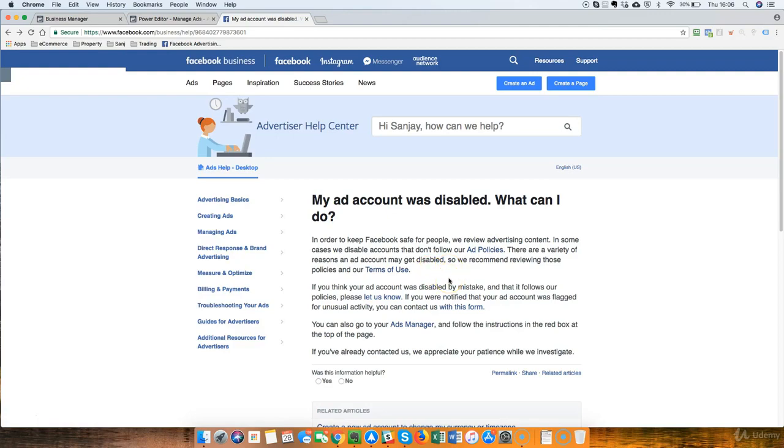Just follow the instructions, follow their lead. If you follow their terms of service and stay within the guidelines, you're not going to have any problems. You can basically launch any type of campaign that you want, and you won't have any problems.